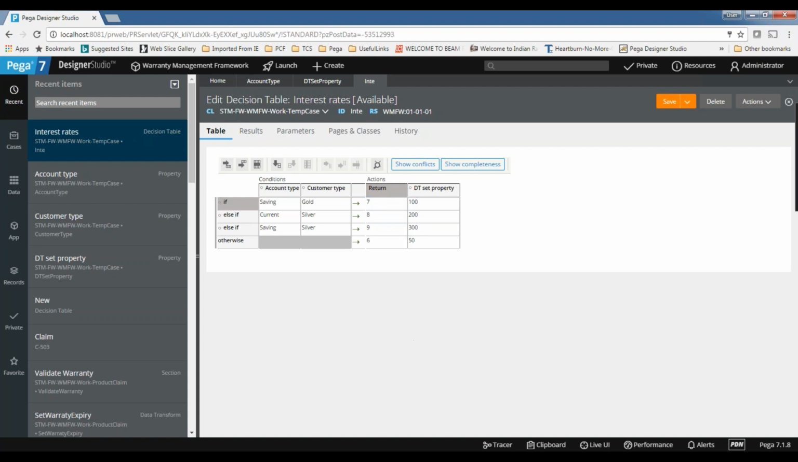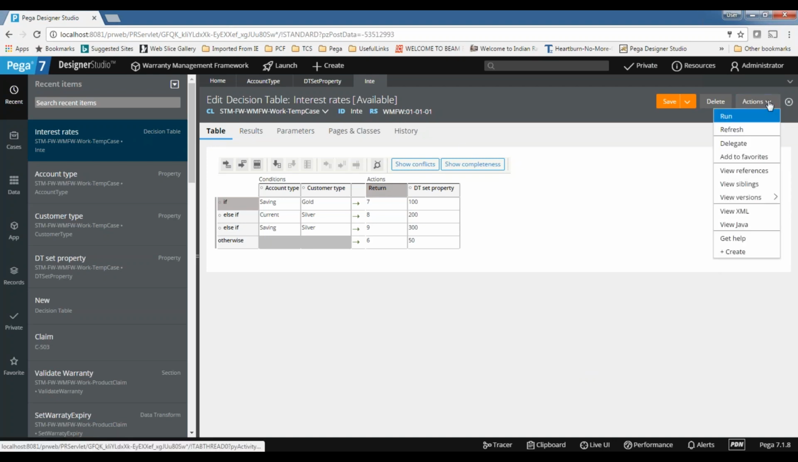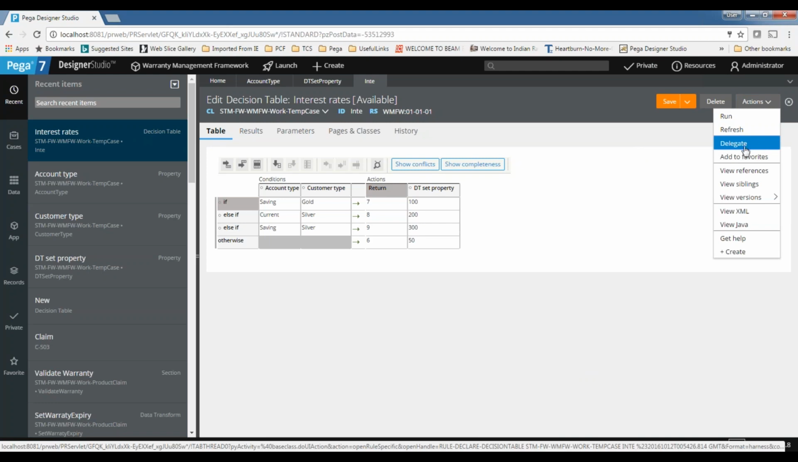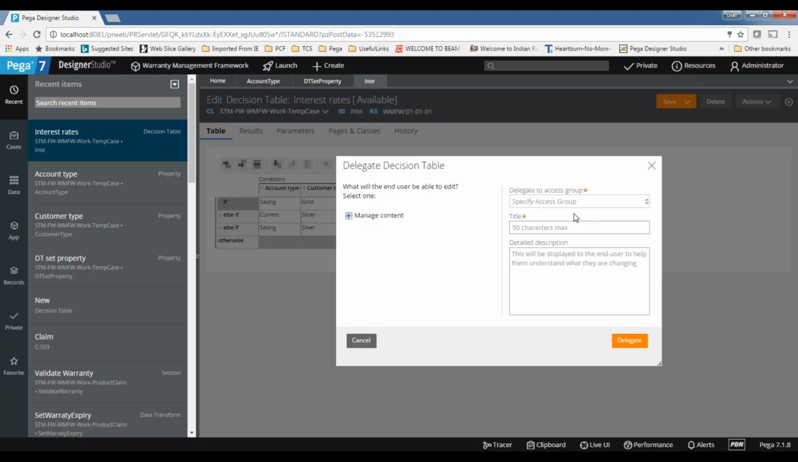So if you want to delegate this, the same thing. How can you do? Before delegation, we must do the delegation, then we will see. So I want to delegate the decision table, so you can go to actions, you can see a delegate option is there. In this delegate option, you need to mention which access group you want. An access group is nothing but it actually contains operators who have access to that application and role. So generally we create a separate access group for business users to whom I want to delegate the rules, and I will give that access group here.